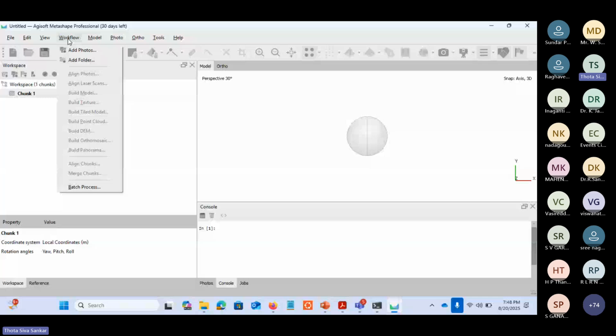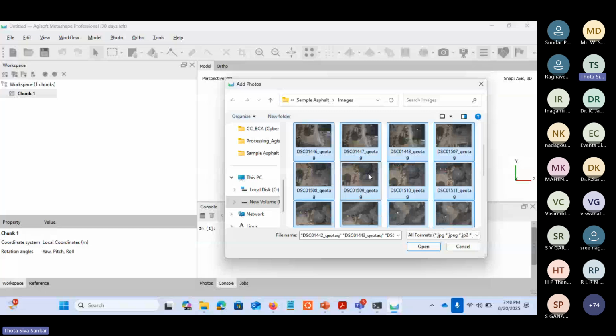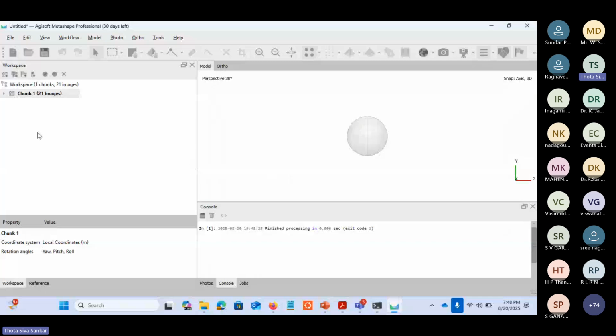Once you click on add photos, you can select all 21 photos, or you can even select limited photos as per your requirement, so that they can be further processed. In this particular case, I have gone with all 21 images. As soon as we add these 21 images, they become visible in the workspace section.